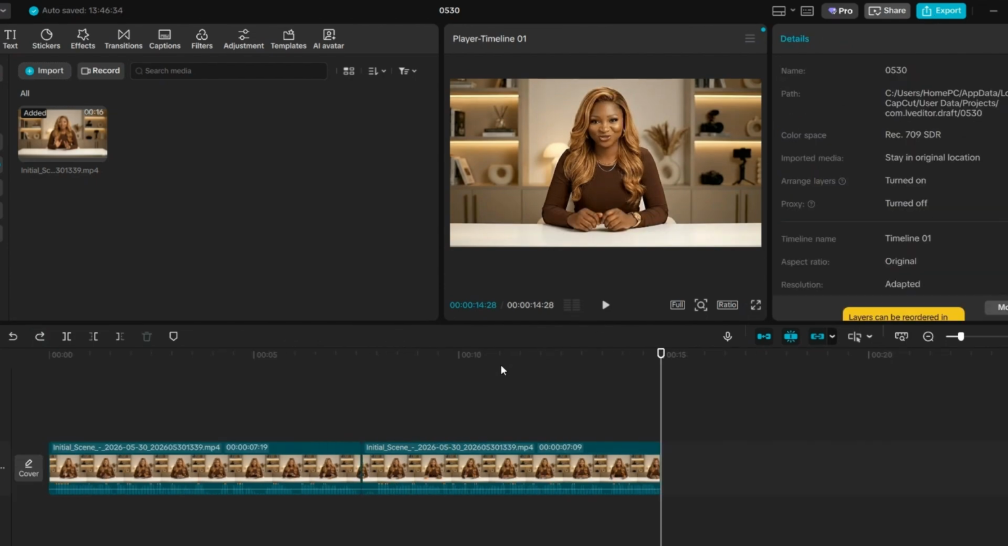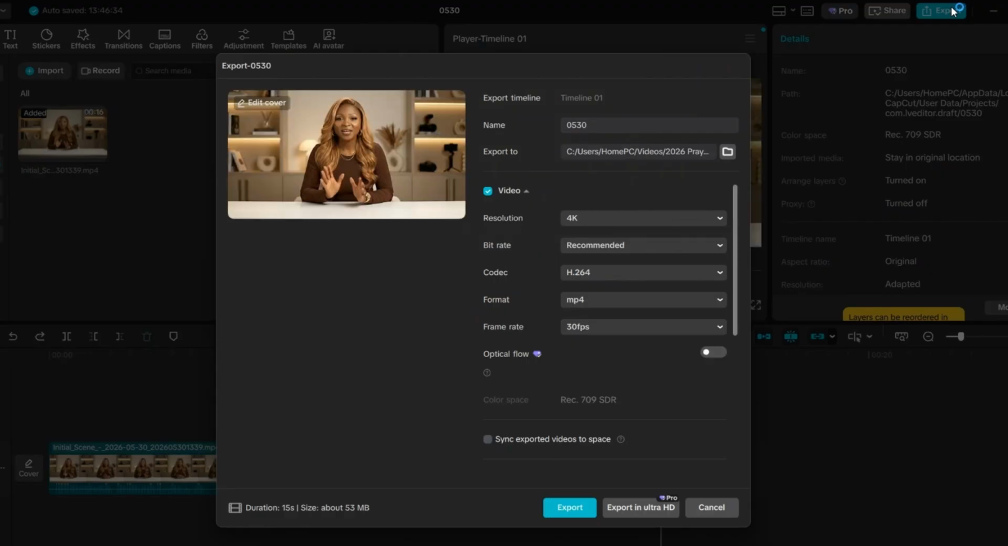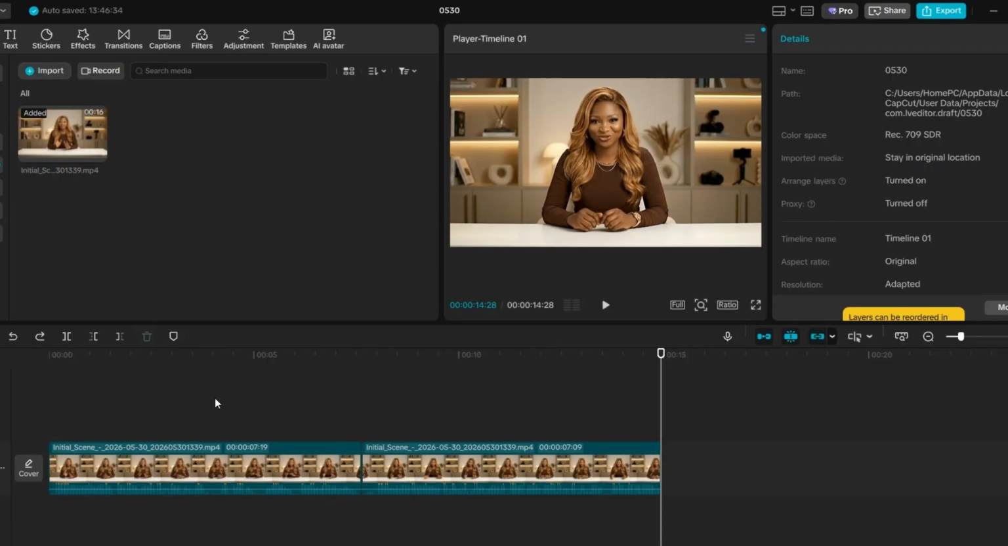After cutting out all the mistakes, you can just click on the export button to export it for your use. I like to select 1080p and then you can give it a name and then export the video. Now, one more thing. Remember I told you that you can actually use your own voice. So how do you actually achieve that?